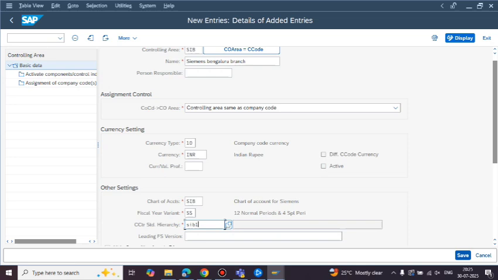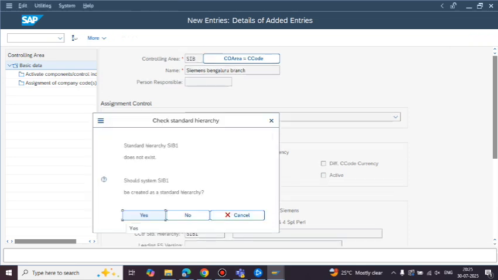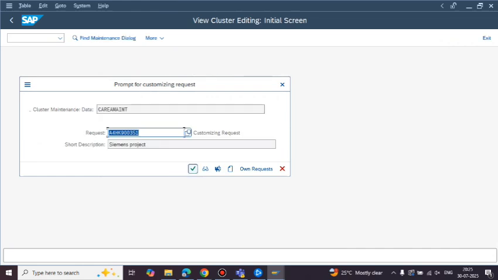Save this, you will get a warning. Okay, you will get a pop-up like this. Select yes. It will save.